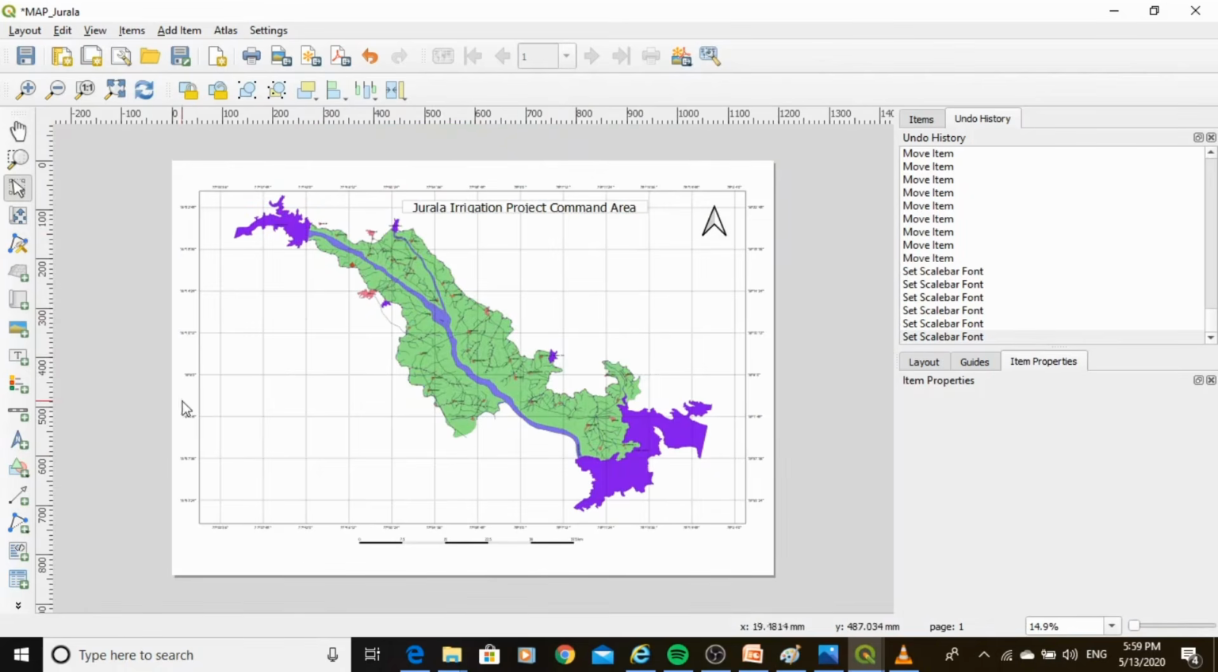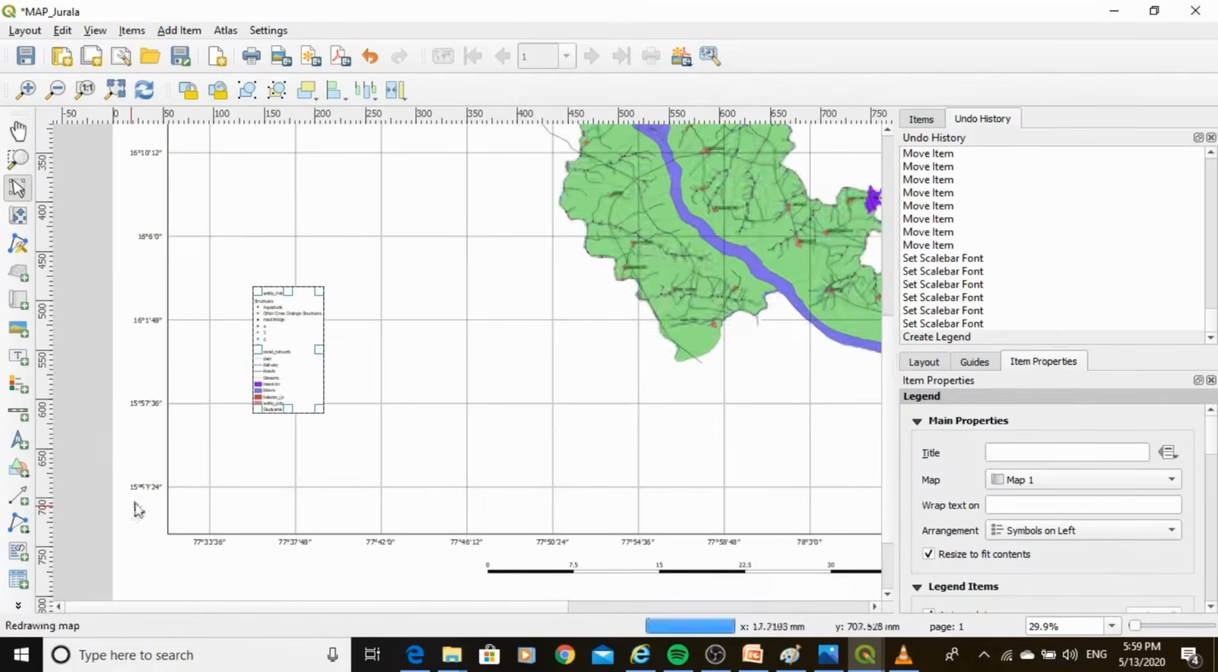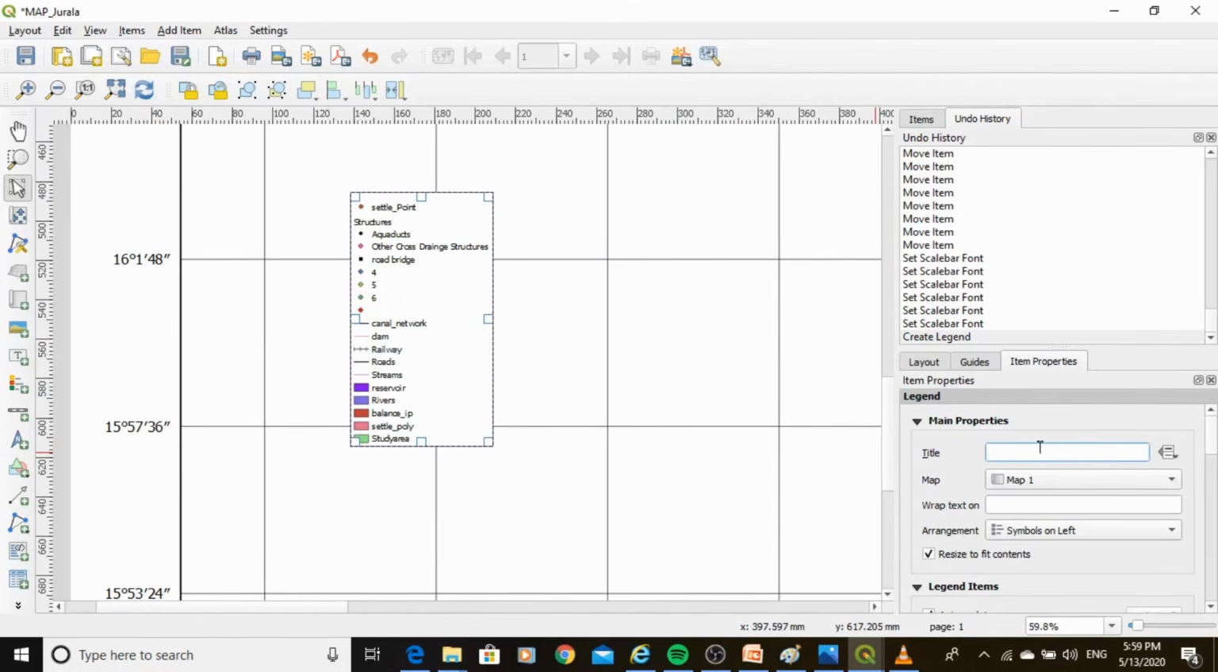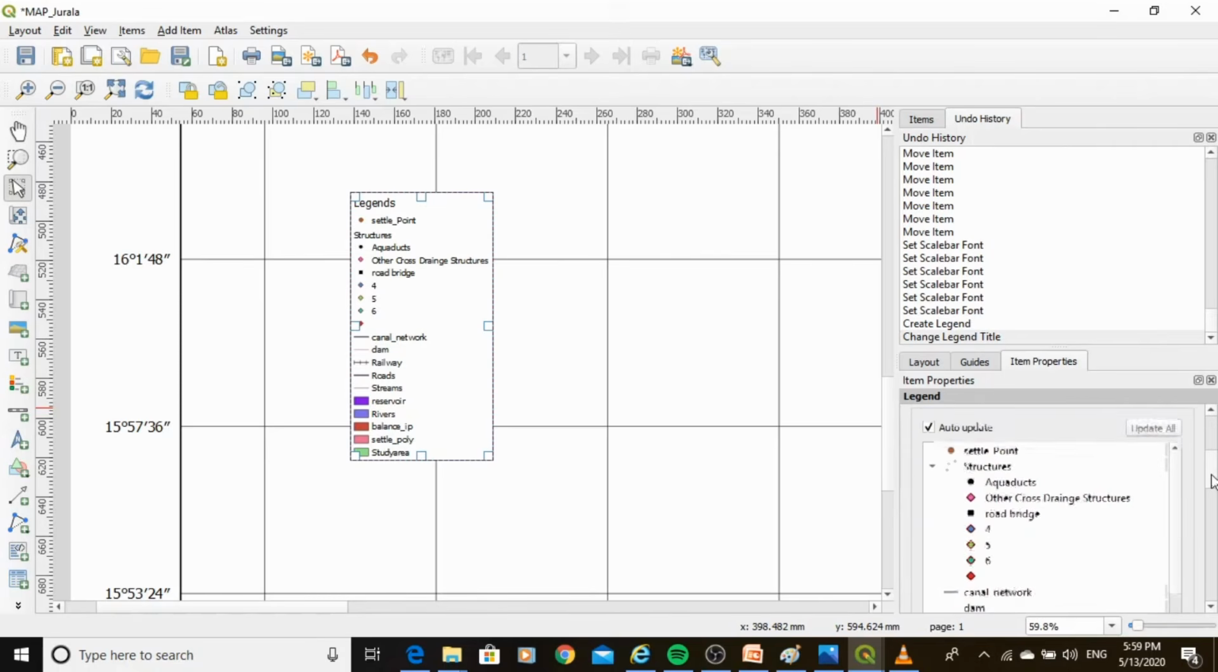Now we will add legend to our map. You have to click this, add legend, and drag a window. Okay, so now legend has come. Give the title. First select this and give the title. And you can change the text if you want to change the text. Suppose this is the canal structures code 456.